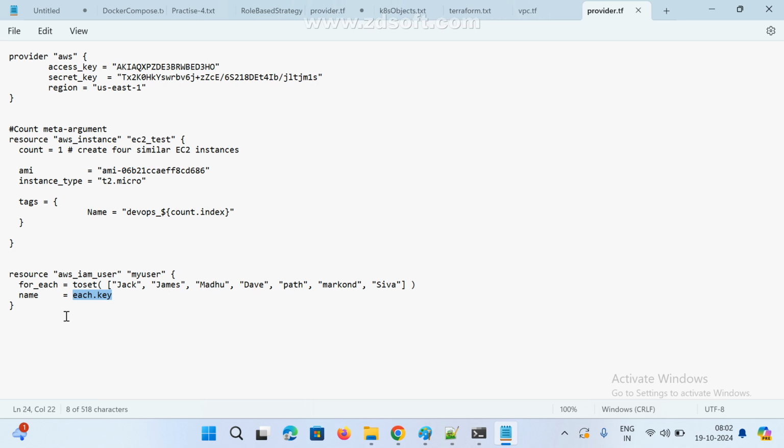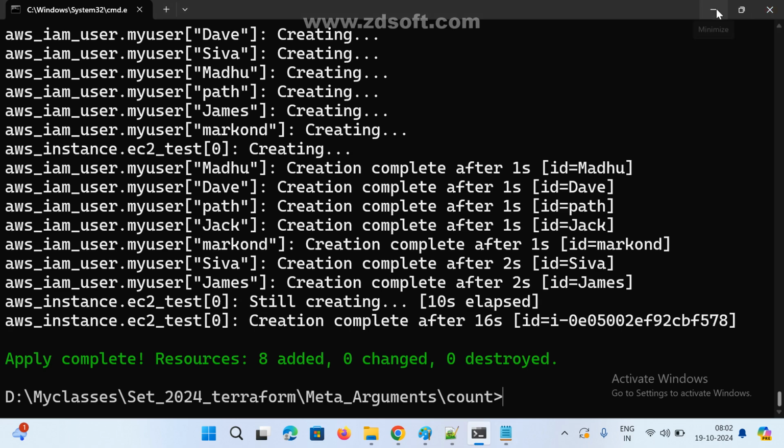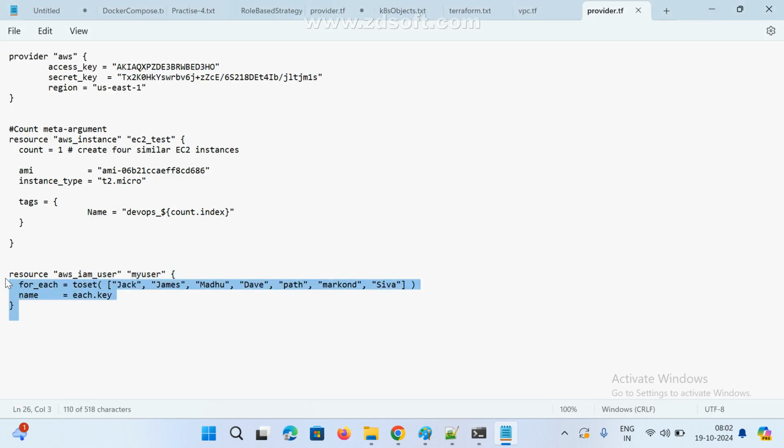Anyone, any doubt here? What, Shiva? Sharath, clear? Clear, basics, sir.